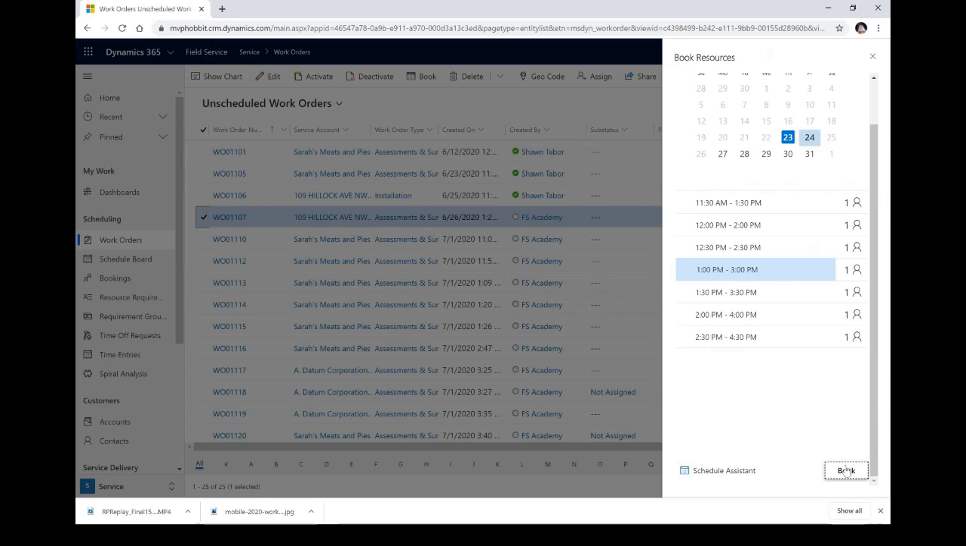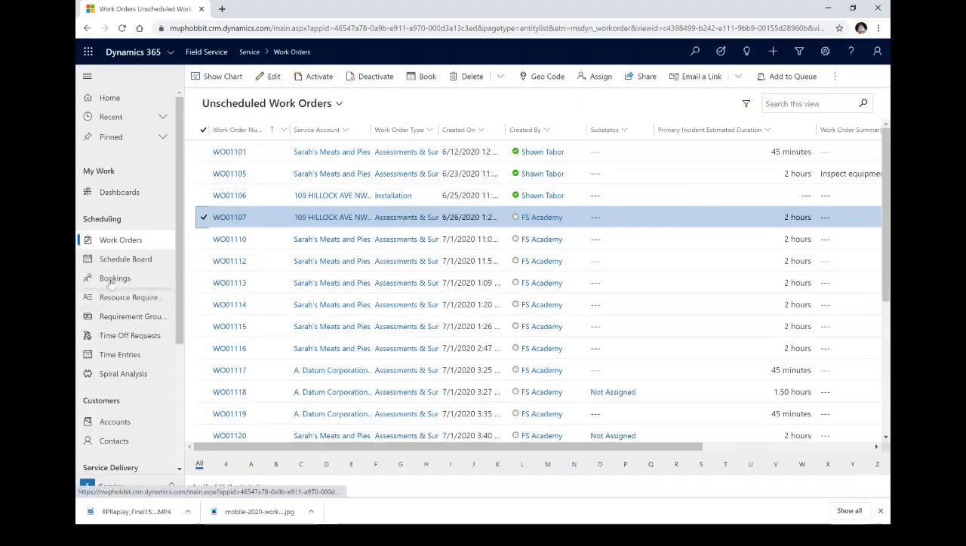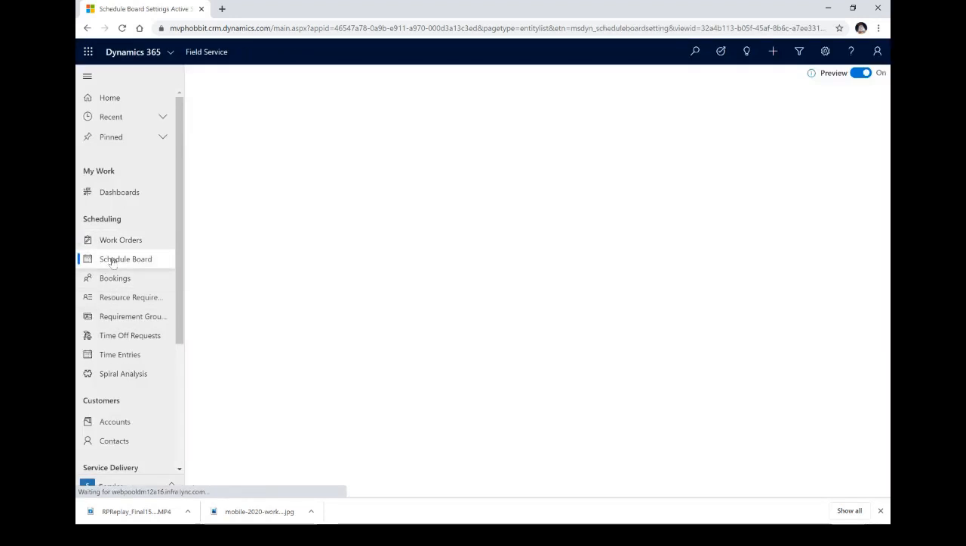Once I do that, it will then schedule the work order, and you can see here now this has been successfully booked. It takes a very short amount of time to get a booking completed, and as of right now, it's probably popping up on his mobile device that he was just assigned a new work order. But we can also take a look via the schedule board.